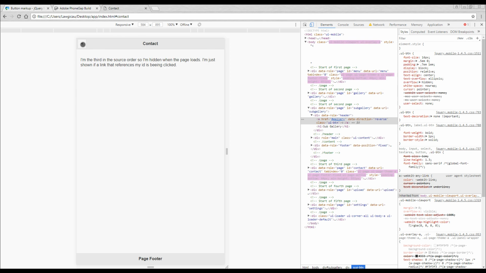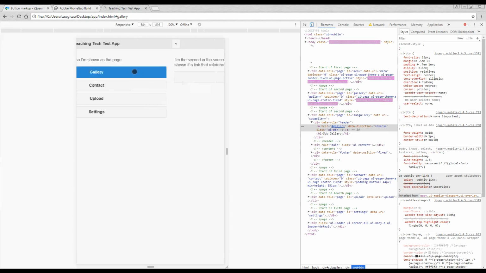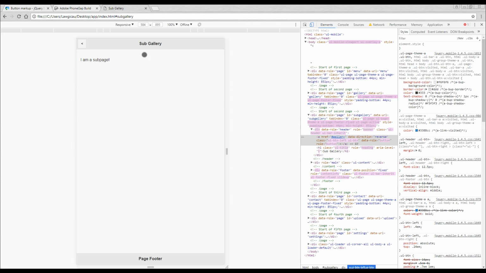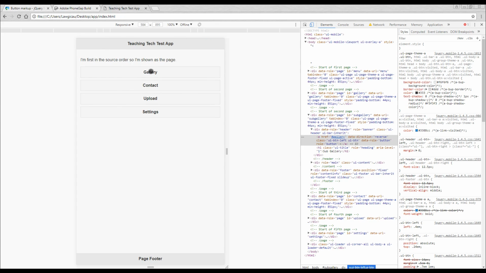So everything else works like we would expect. When we click on the gallery, we can either go back, or we can click on our sub gallery, and that scrolls correctly to the right. When we click on this, it takes us back to the gallery, click again, back to the main menu. Excellent. Let's look at one more feature.